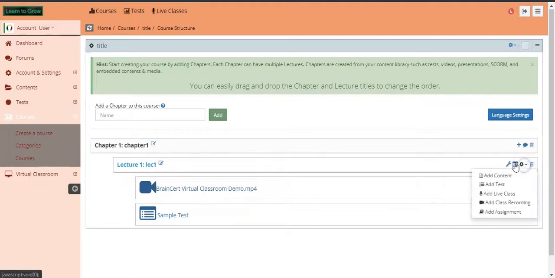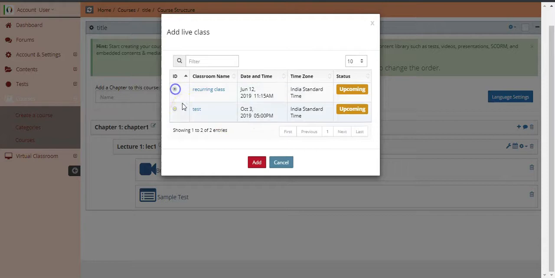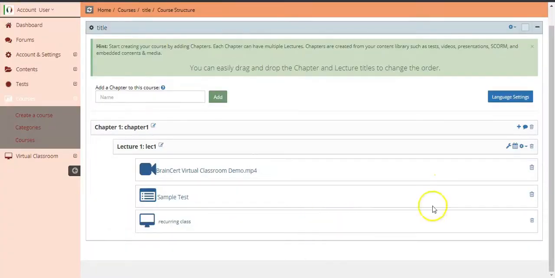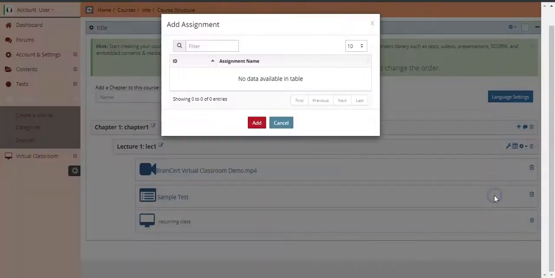All right, the next option that I have is add live class. So I can add a live class. It's very simple to add the content to the course. You select it and then add it. All right, the next option that I have is add class recording. If I want to add a class recording, I can also do it, and I can also add an assignment. These are already created. I'm sorry, I don't have any assignments right now, but you can add assignments too, with deadlines for when to finish it.